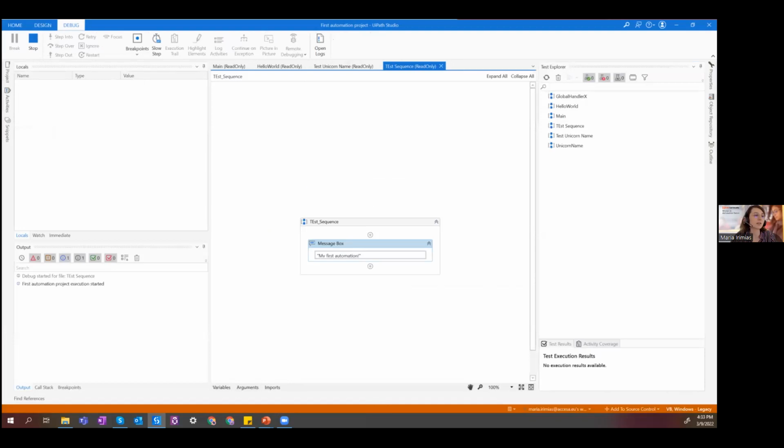We will have here the executor, which will open. You can see it in green. Because I have two screens, my message box was displayed on the second one, but let's bring it here. And we have a window with the message outputted.